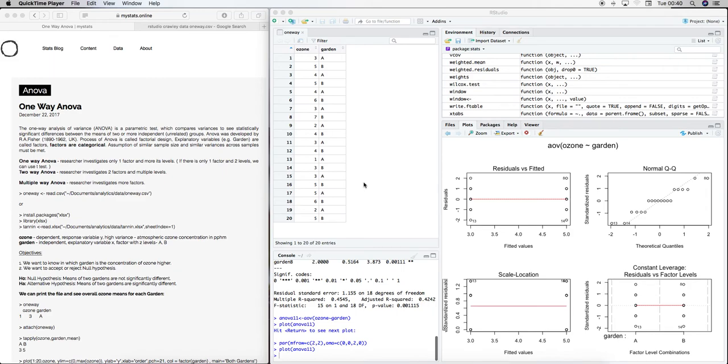Hello everyone. In this session we will have a look at the topic of One-Way ANOVA in RStudio, and the supporting text and the data can be found on the page My Stats Online.